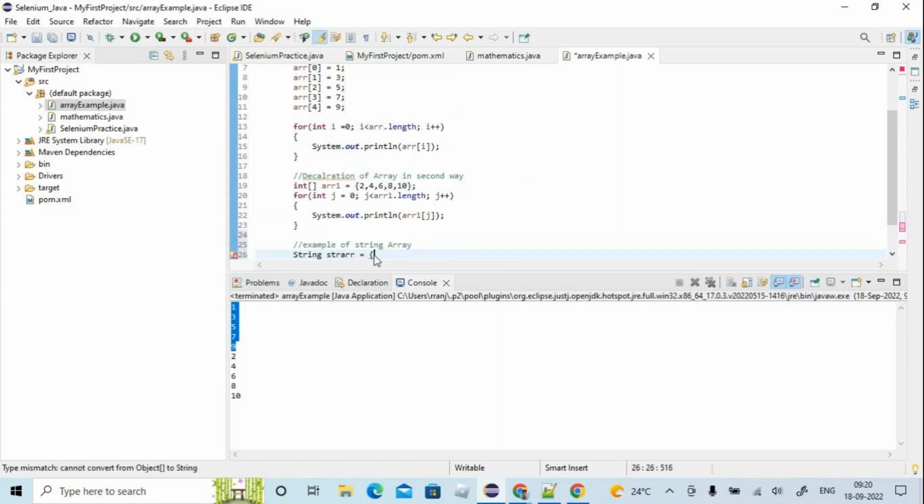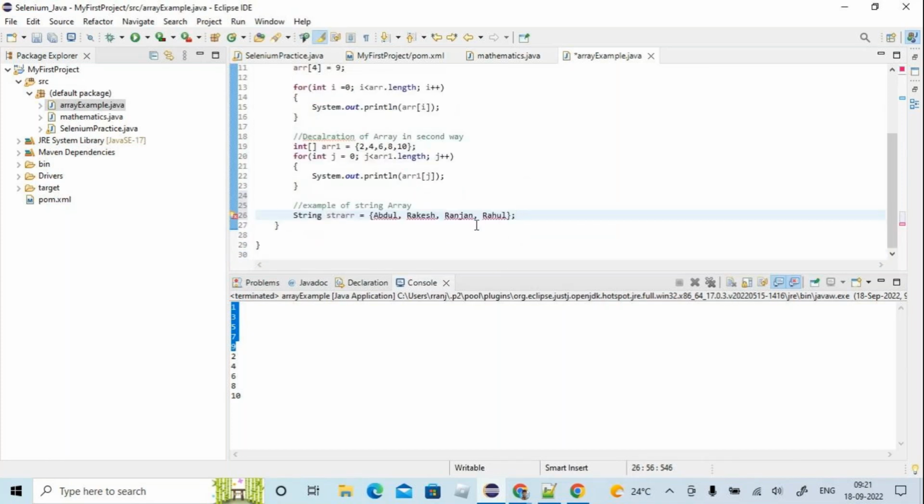in a curly bracket, suppose I am writing Abdul, Rakesh, ABC, or if you want you can give some name, Ranjan and Rahul, something like that. So here I am declaring the four variables. Oh, one more thing. Why is it giving this error? Because we declared it as a string, but here we are not passing it as a string. A string always goes with double quotes. So this is my first string.